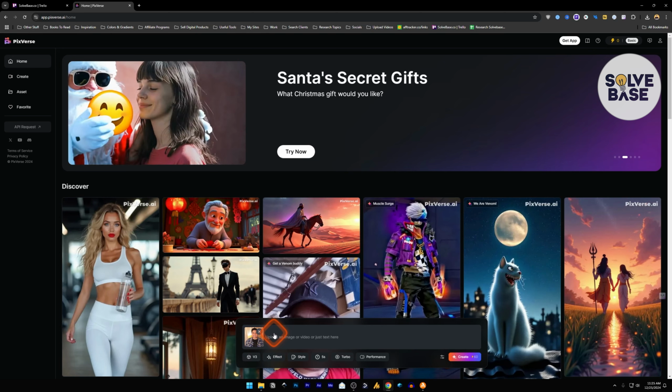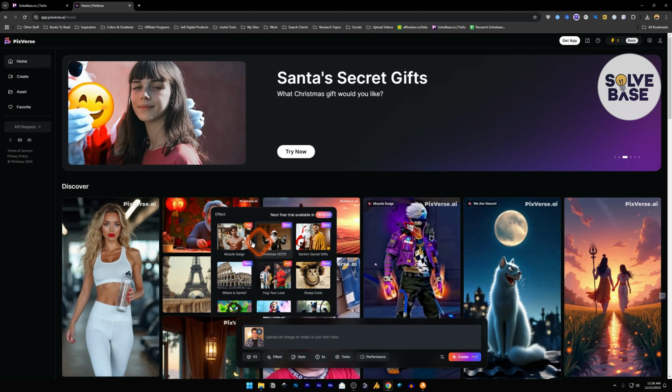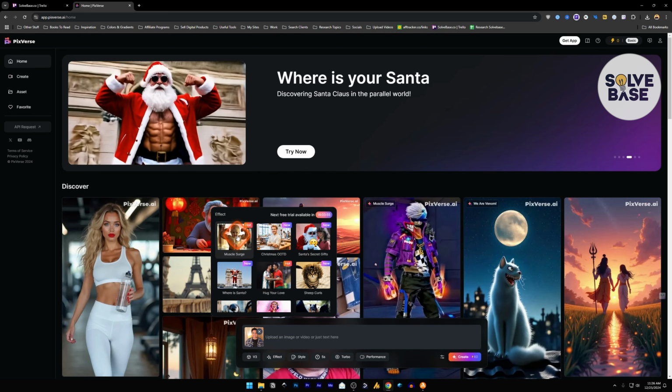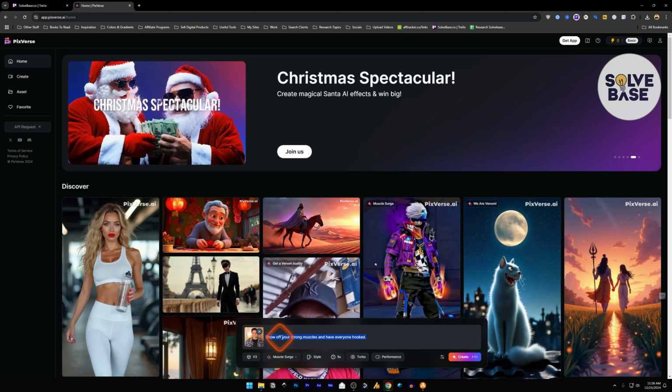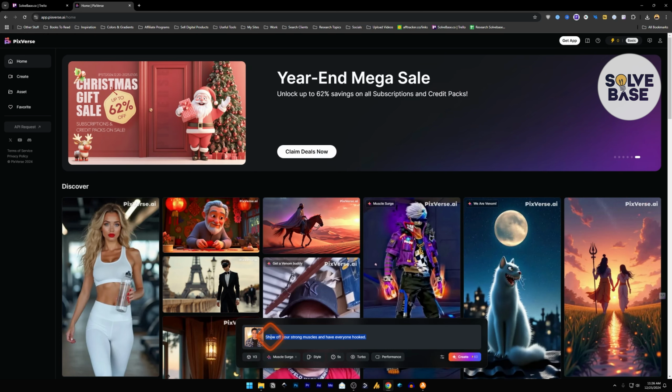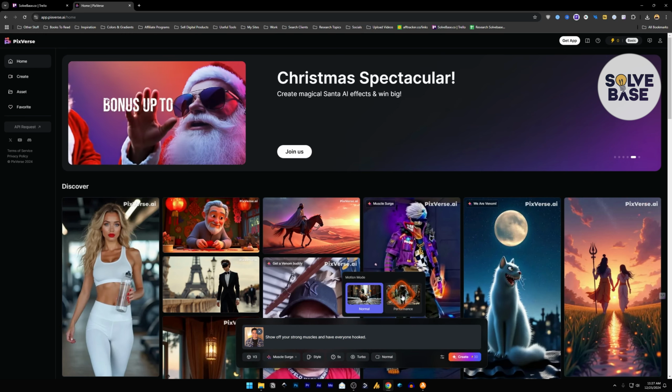Now, once you have uploaded your own image, on the bottom, click on this effect and select any of these effects here. I'm going to choose this one, which is muscle search. And it's going to add this prompt here on the top in the message bar, show off your strong muscles and have everyone hooked. Now, next you can select this motion mode, which is normal and performance.